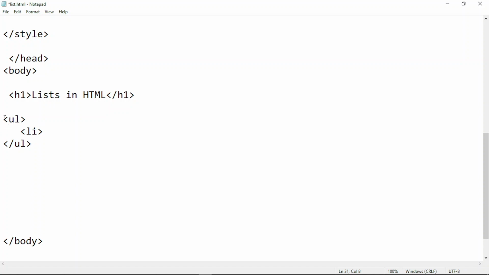And just like the table tag, we have this parent tag, which is UL. Inside that, we specify the list items, which is called LI in short. And inside that, you can specify the item, for example, mango. I can close that LI and create one more list item, which is apple, let's say.